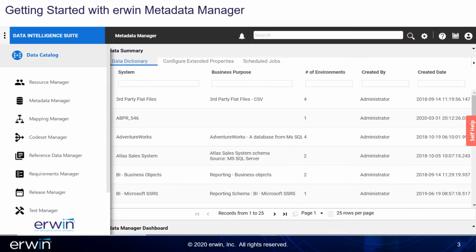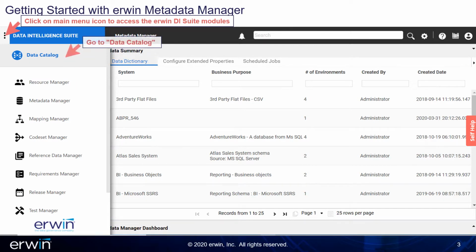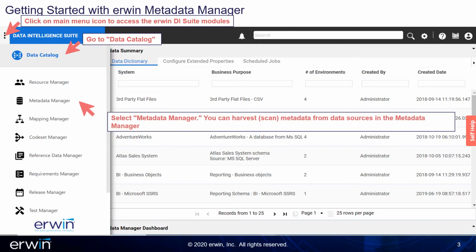Getting started with erwin Metadata Manager. Click on the main menu icon to access the erwin DI Suite modules. Go to Data Catalog. Select Metadata Manager. You can harvest or scan metadata from data sources in the Metadata Manager.